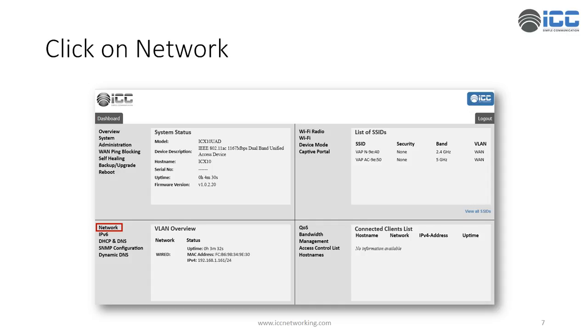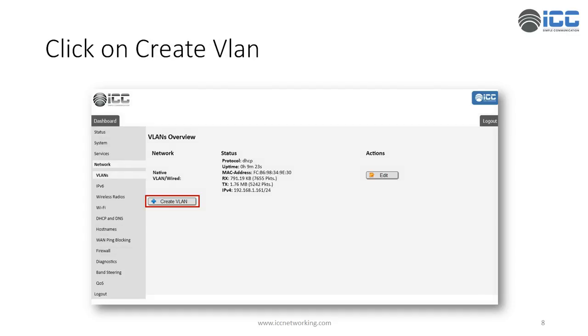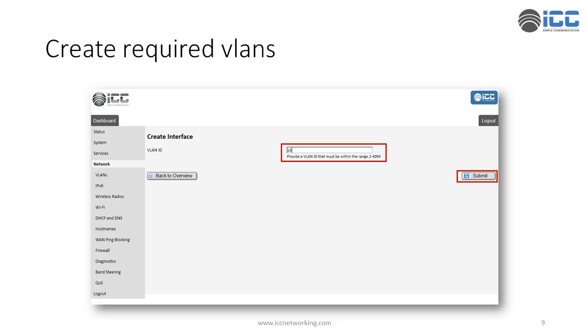So we're going to go to the network tab on the lower left-hand side in order to configure our VLANs. Once you've selected network, you would then select VLANs in the left-hand column. Once you're within this screen, you would then click on the Create VLAN button. What comes up gives you the VLAN ID option. You can then set what you'd like that VLAN ID to be. Once you've done that, you would click Submit.